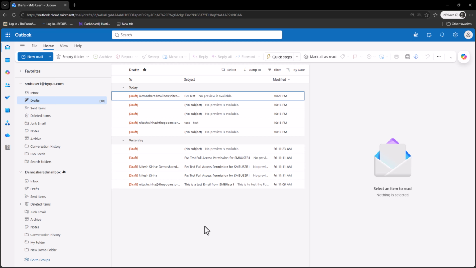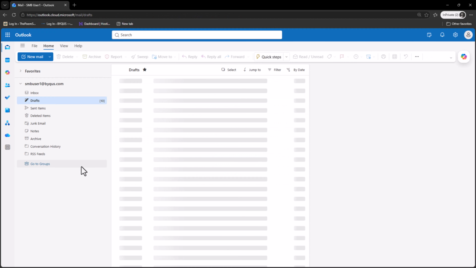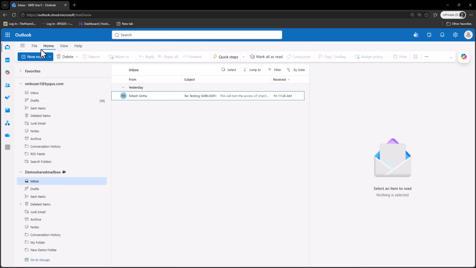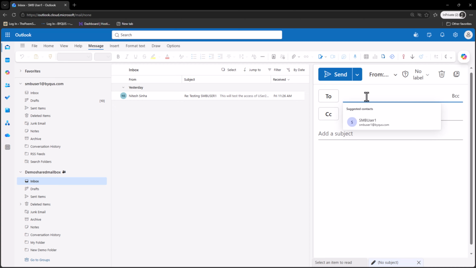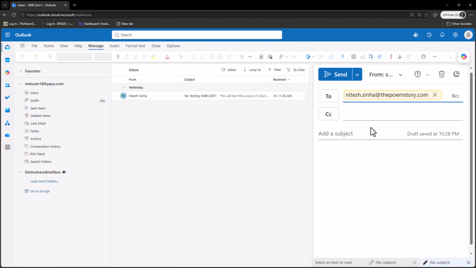Now, suppose you want to create a rule for the shared mailbox. So you are logged in as SMB user 1, right? I have fixed the permission. Let me see if it loads the permission again. It takes some time, so I'll have to log in as SMB user 2 because this user I have recently given the permission, not even 10 minutes ago. Let me see from demo shared mailbox.